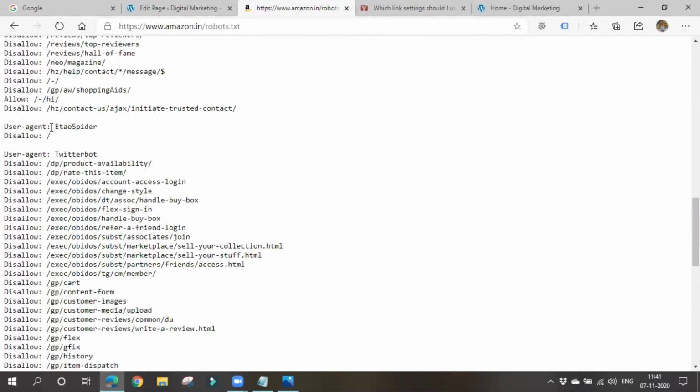So user agent, and this is another spider, it seems. Amazon.in is displayed in different kinds of search engines, like DuckDuckGo, Bing, and Google. Not only Google crawlers will come to Amazon, but also the crawlers of DuckDuckGo, Bing, whatever it may be. There are different types of search engines, and for all these search engines they are defining some rules.